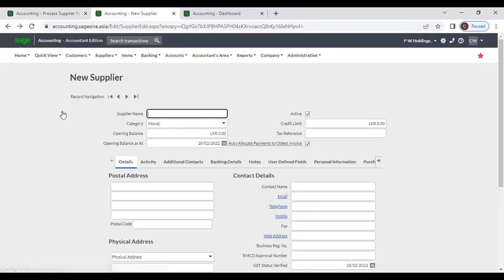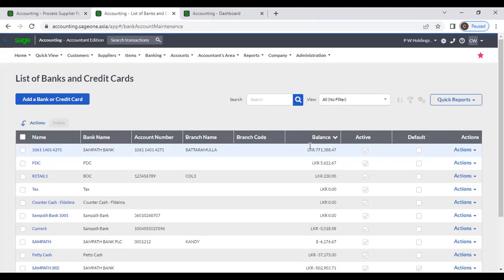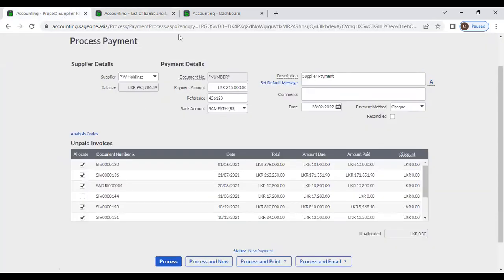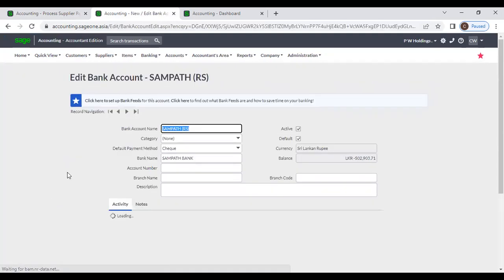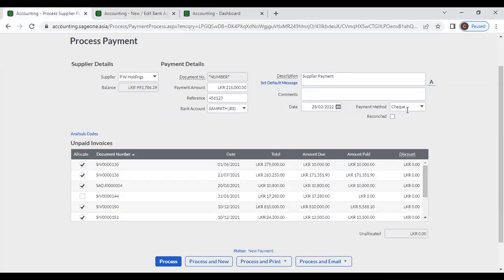Okay, and when you are creating bank accounts, you can set a default payment method. Now, this is our default payment bank, therefore this bank will display as the bank account. And in this bank we have also set check as the default payment method, therefore check will display here. If you want, you can change the payment method.